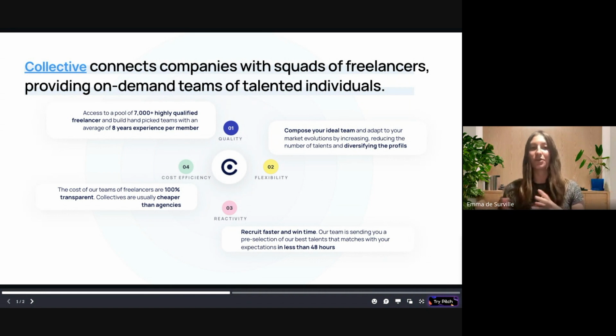Our goal is to bridge the gap between freelancers working alone and companies seeking specialized and highly qualified talents. This means that as a company, you get access to a pool of 7,000 senior freelancers recommended by their peers, and you can create your ideal and flexible squad of freelancers who can start in less than 48 hours.